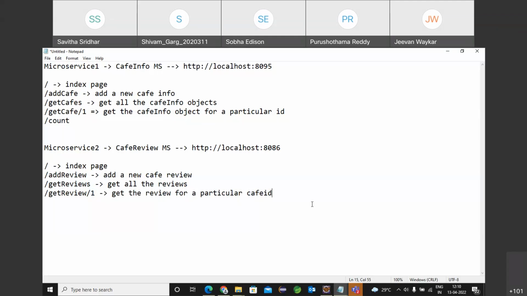Yes, right? But have you realized that till now, both these microservices are acting as a single unit of work? One microservice is handling cafe info related details. Another service is handling cafe review related details, isn't it? Yeah. Now, let me ask you one question.